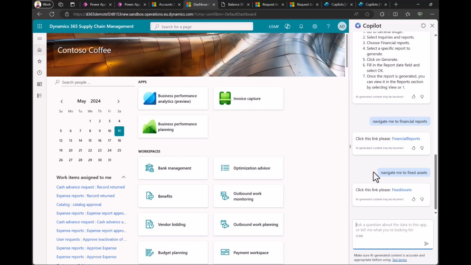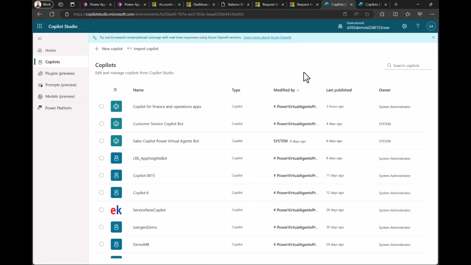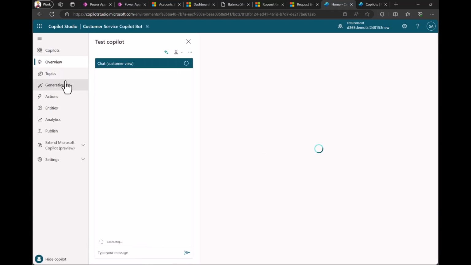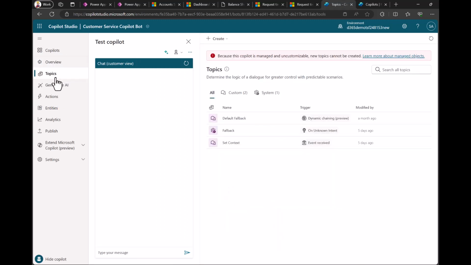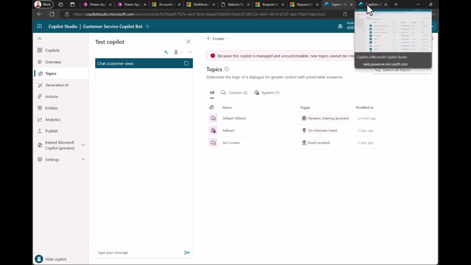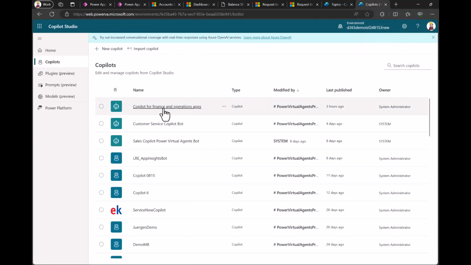The question is, how did I do that? Well, let's have a look. And for that, let's navigate into Copilot Studio. And before we see the adjustments, here's a short note that I want to make. Here's the customer service Copilot. And if you open it and click on the topics, you will see that this one is managed and not customizable. So that's not what we want to have. So let's try the finance one. So this one here, let's open it.